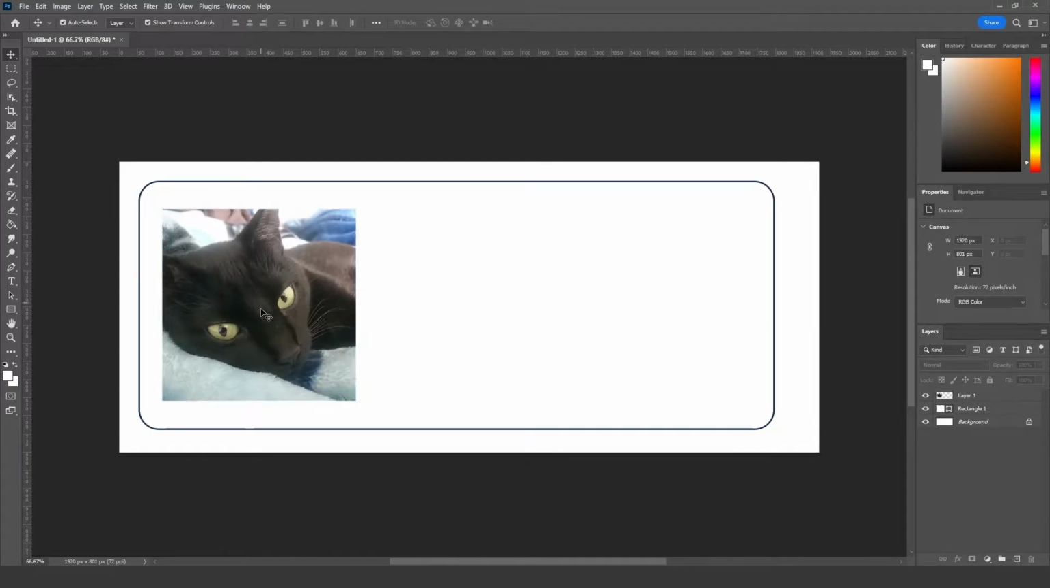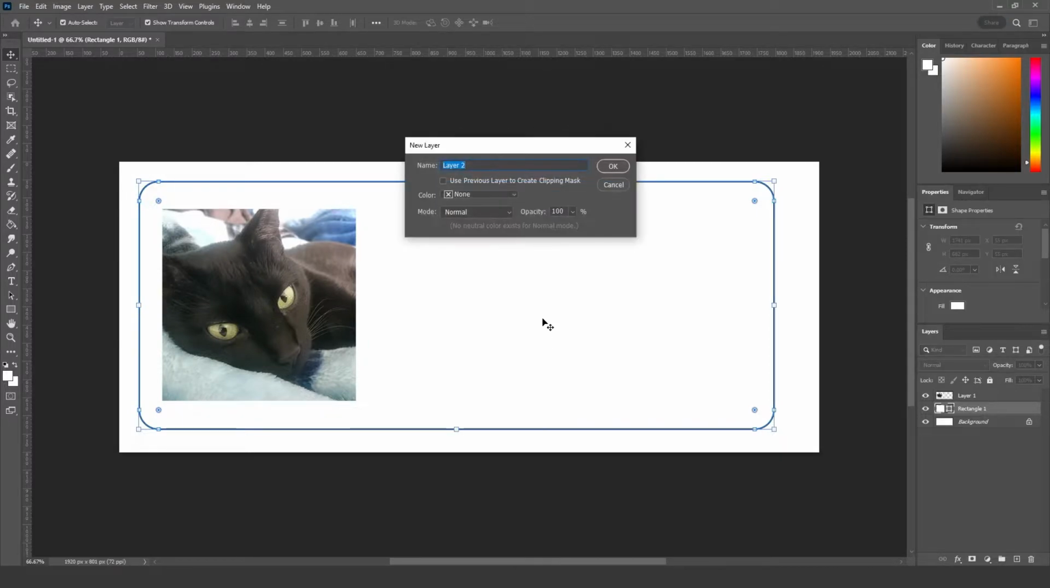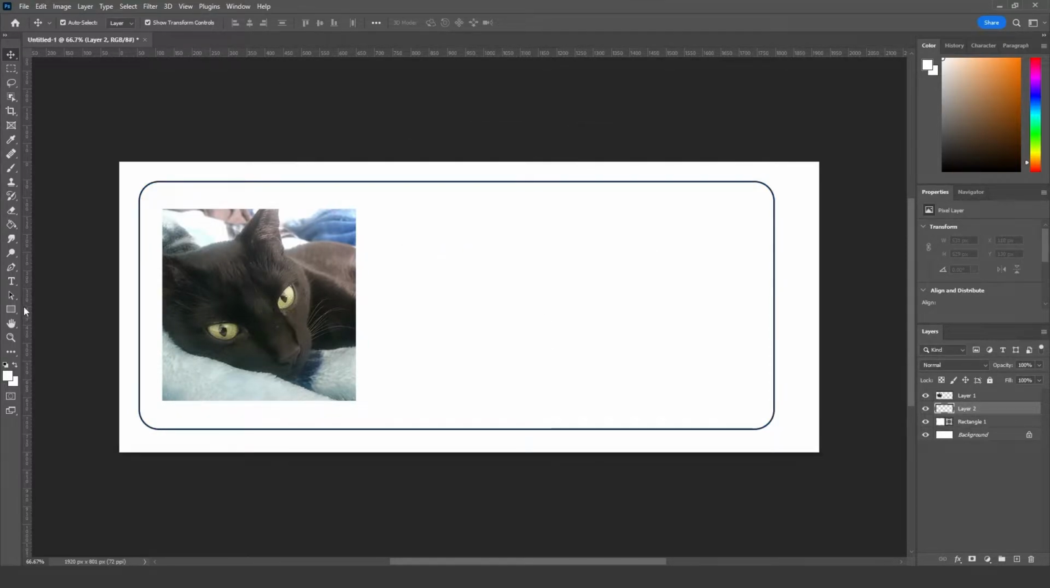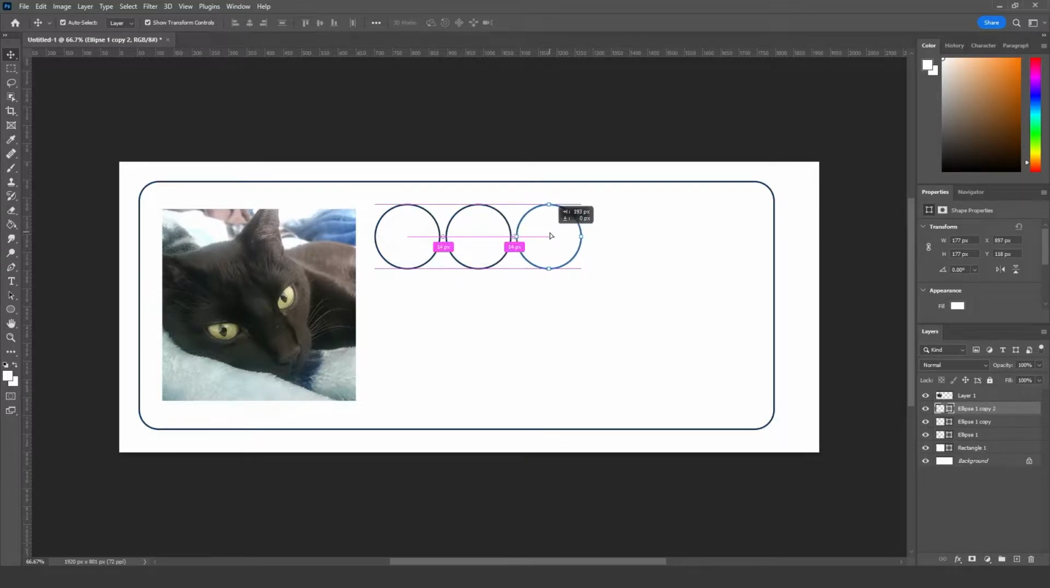Here I'm just setting it up so that there's a box around it, and then I'm going to create circles where I'm going to place the colors. Just duplicating them and lining them up so they're in nice neat rows.